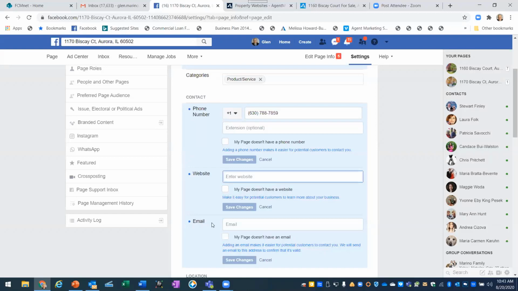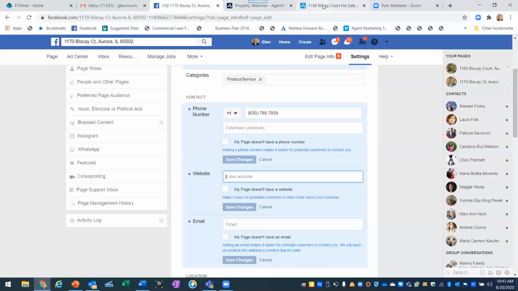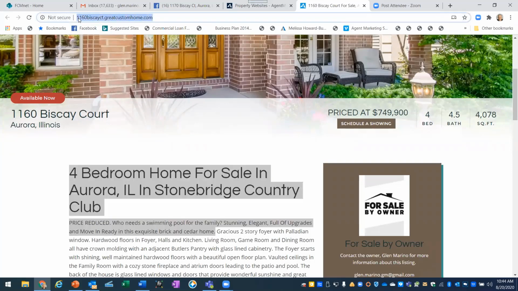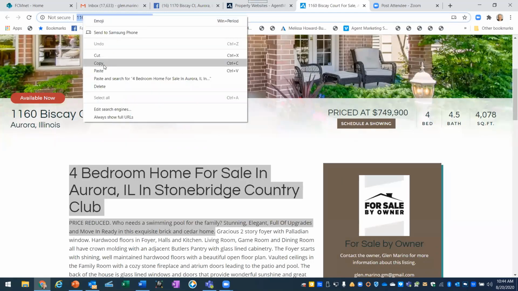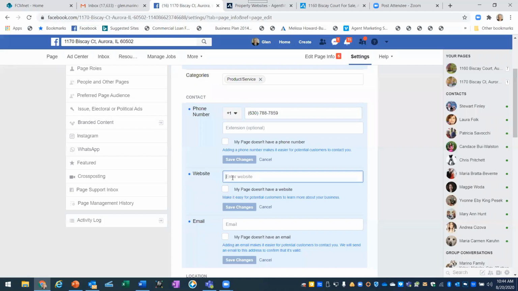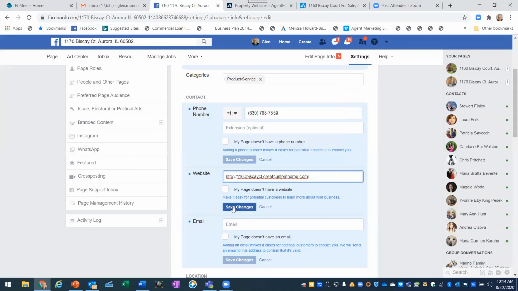So what we're going to do is we're going to go back over here, agent marketing. And here is the name of the website up here in the browser, 1160 Biscay Court.greatcustomhome.com. Copy it. Go back over here to your Facebook and paste. Very cool. It highlights the Save the Change button.